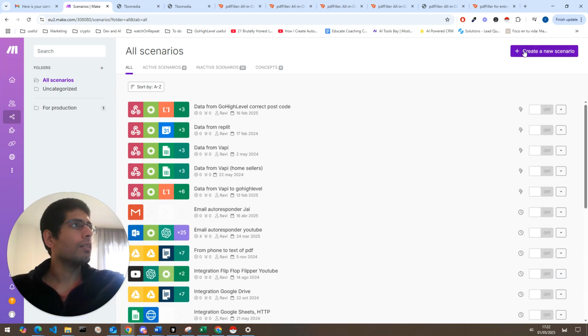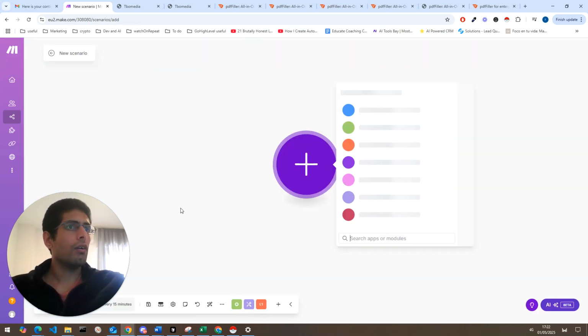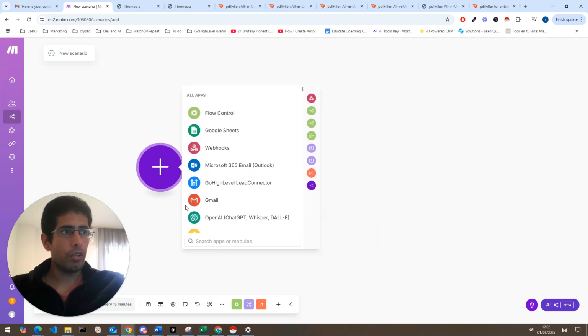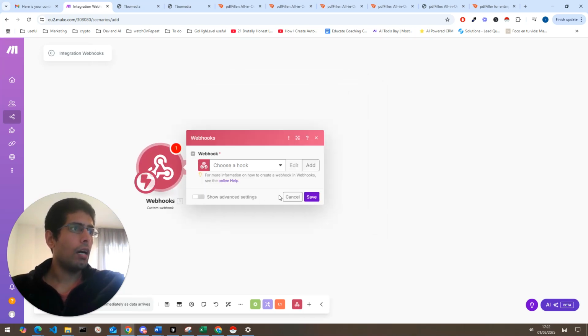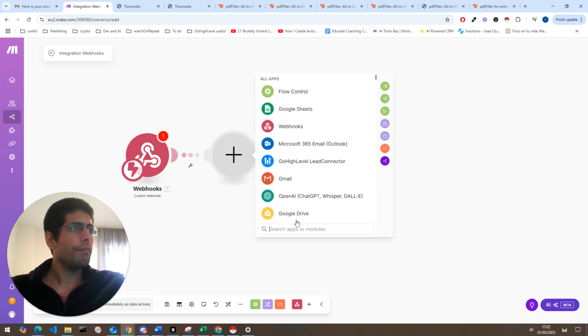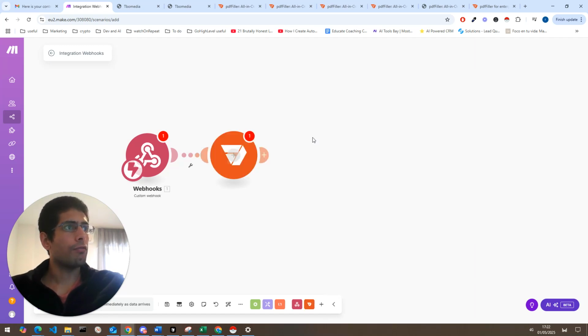What we're going to be doing right now is creating a scenario. Here we're going to be breaking down the project into 3 steps. We're going to be adding a webhook, a custom webhook. We'll use that later. Then we're going to be connecting to our pdfFiller. So pdfFiller, what we're going to be doing is creating a template from a template.